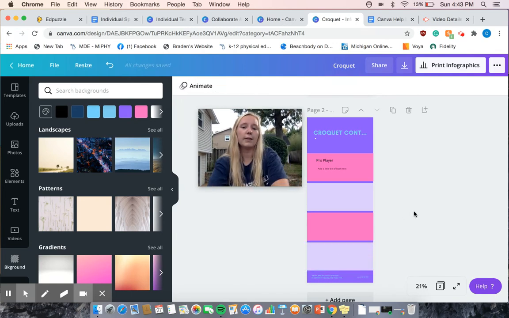You can add pictures if you want, like more images, or your video could go down here. That would be a good spot for it. But make sure that you make this look aesthetically pleasing and just add so there's not a lot of blank space, okay? Just to make your infographic look more full.